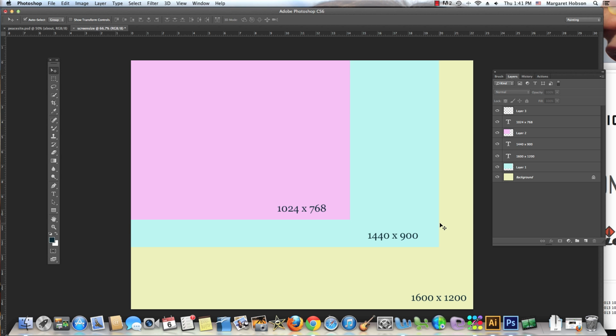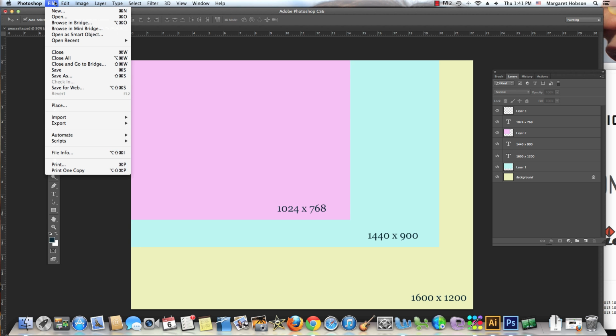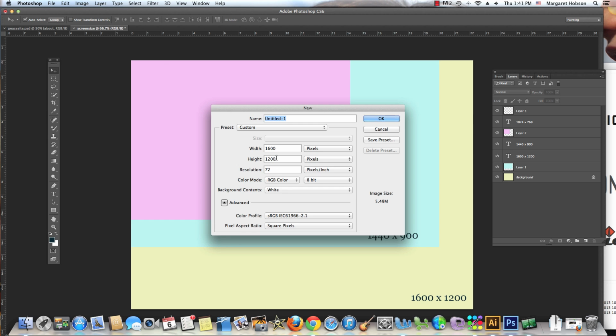Now, again, we're not just designing for computers anymore. We're designing for smartphones. We're also designing for tablets. These are three very standard sizes of resolution: 1024 by 768, 1440 by 900, and 1600 by 1200. So when we come into Photoshop and we want to set up for a design like this, we'd go File, New, and we would set it up. We would say width 1600, height 1200, resolution.